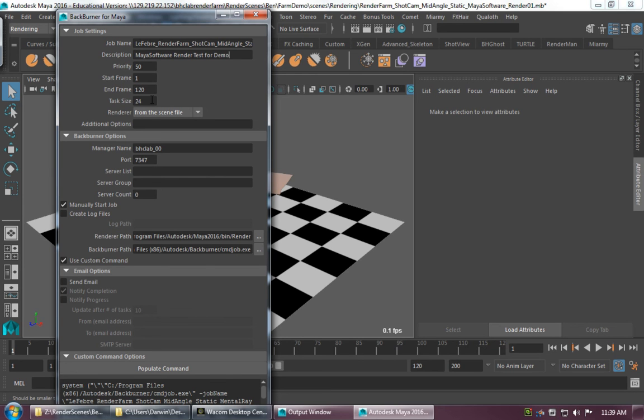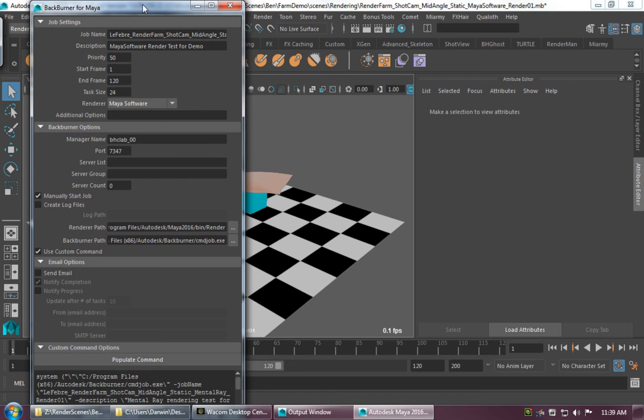So for my renderer, I'm going to want to make sure that this is set to Maya software. We don't want anything in additional options. It should render on all of our processes properly, straight on its own. Under the manager name, we want to make sure this is set to bhclab_00. Leave everything else at defaults down here. And I'm going to turn on manually start job. Generally, you want to have this turned off so that it starts automatically. But again, going to be showing you stuff in the next video.